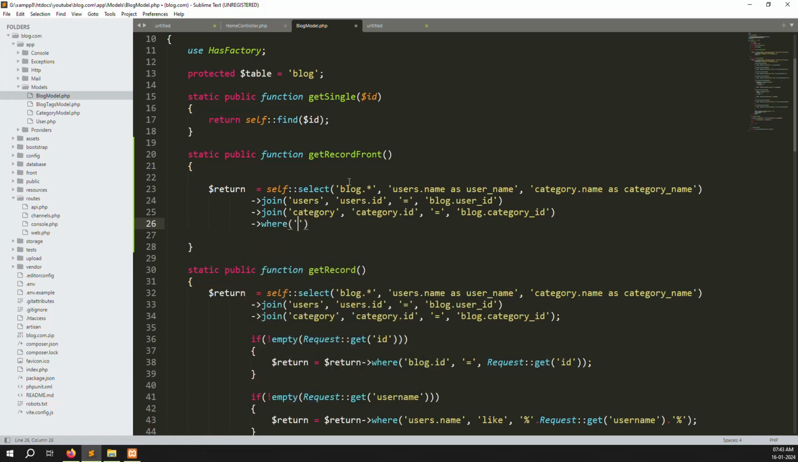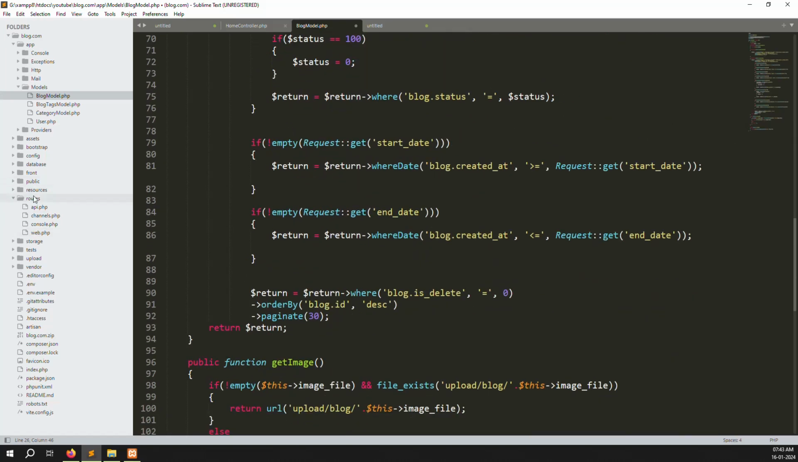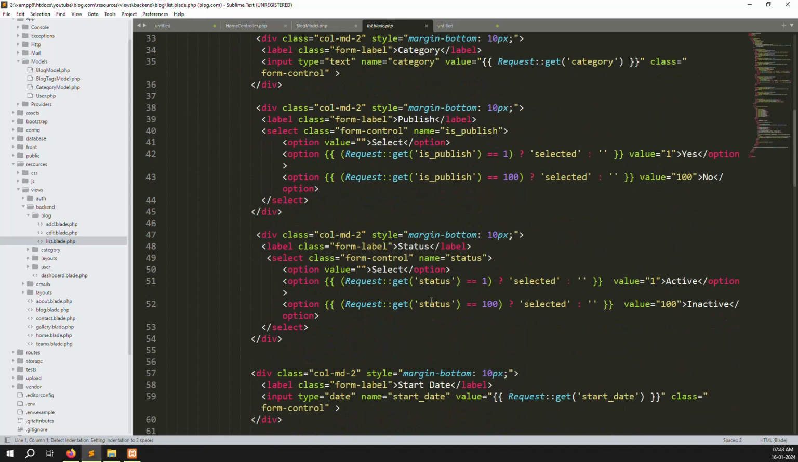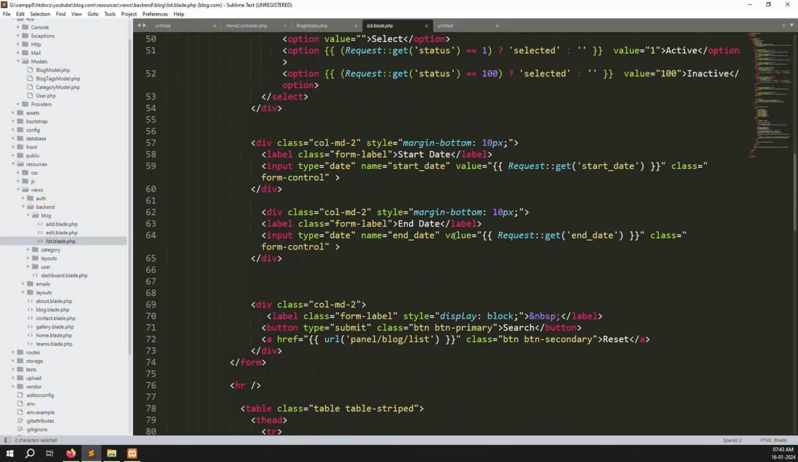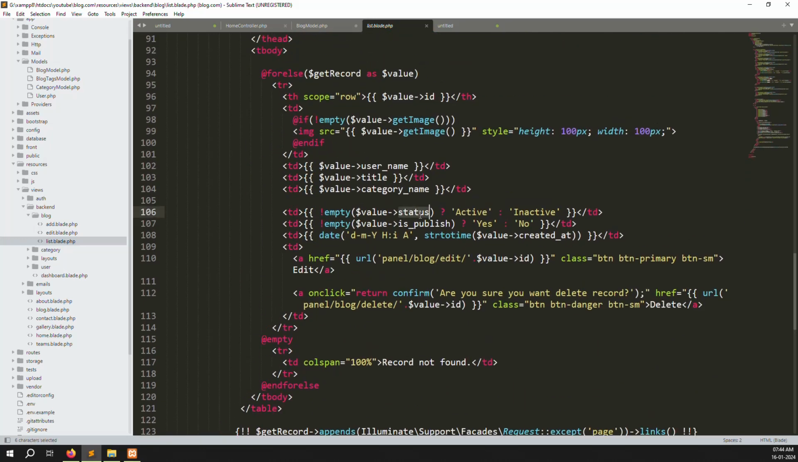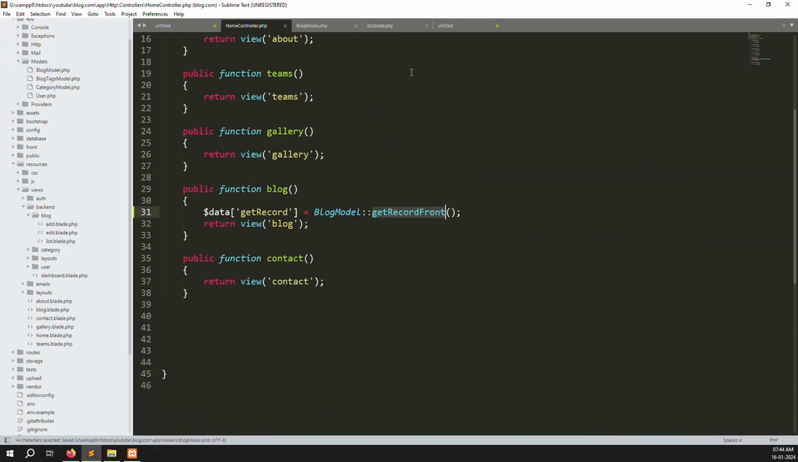So where blocks dot status is equal to 1, which means active. Let me check inside the block list. Simply go to resources, views, backends, blocks, and inside you can see the list. Inside we have already made a query, where is publish is equal to 1, which means active. Same as status equal to 1, which means active. Going down, you can see it is not empty, meaning not 0, so it is active. So simple, is publish active, and we also need to check status.